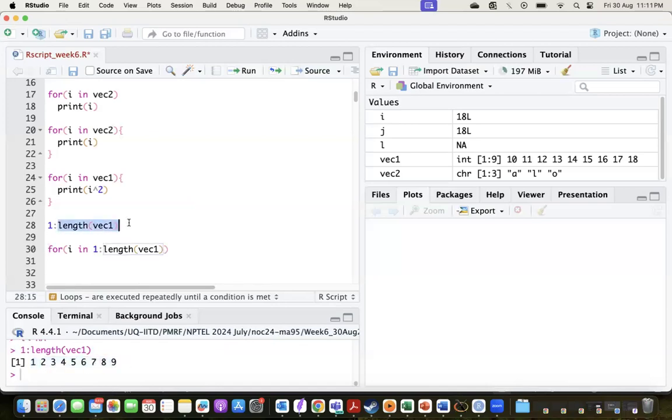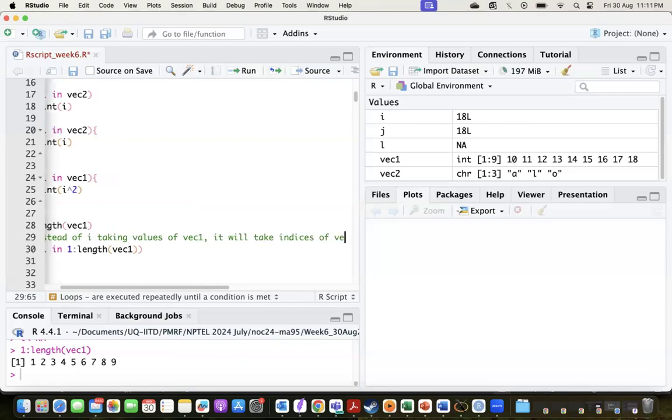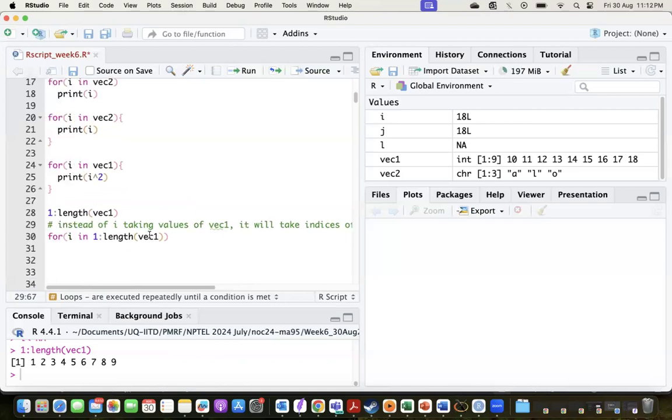You can just write 1:9 also. But since we are talking about vector 1, we'll write it in terms of vector 1, right? So instead of I taking up values of vector 1, I is going to take the indices of vector 1. Does this statement make sense? So instead of I taking values of vec1, it will take indices of vec1. Right? So this is understandable.